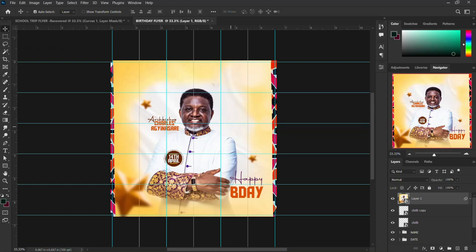And guys, in today's episode, this is what we are going to design. Yes, we're going to design this beautiful church flyer in Photoshop. So please, if this seems to be interesting to you, kindly stick around and let's walk through the tutorial step by step. It's going to be quick, fast, and just sharp like that.